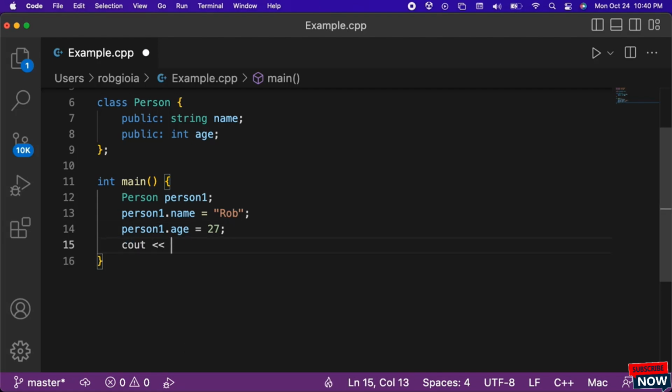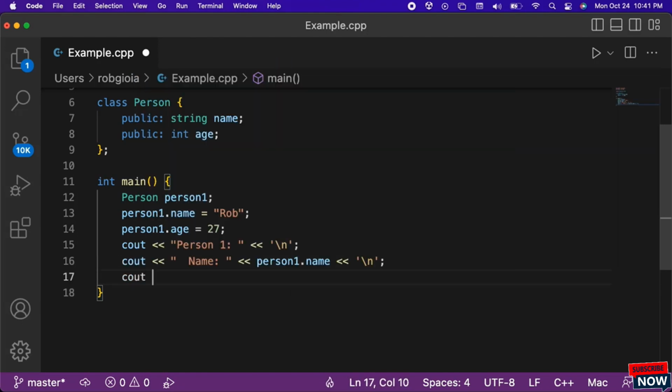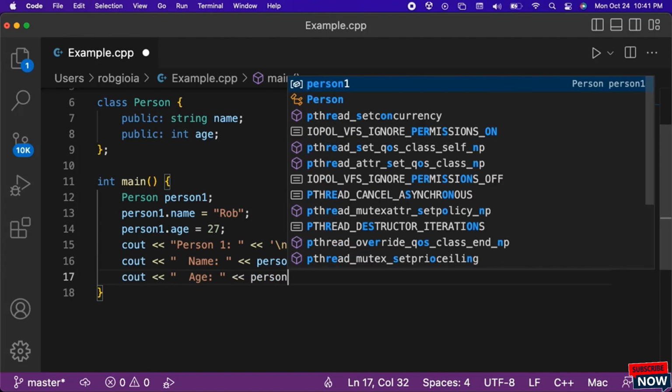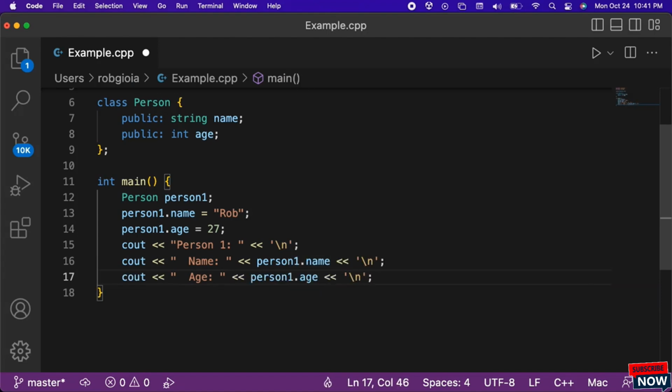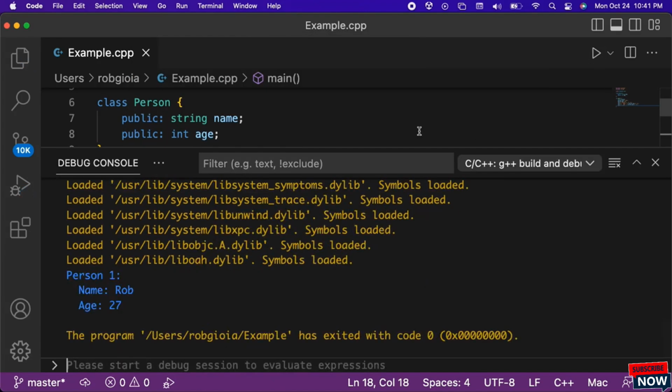We will output the string person1 and then a new line, then the string name, the name of person1 and then a new line, and then the string age, person1's age, and then a new line. After that, we will output another new line to the console. When we run the code, notice that the attributes of person1 were successfully output to the console.